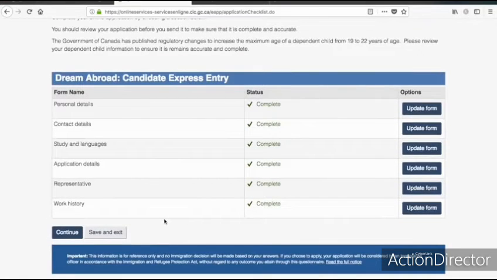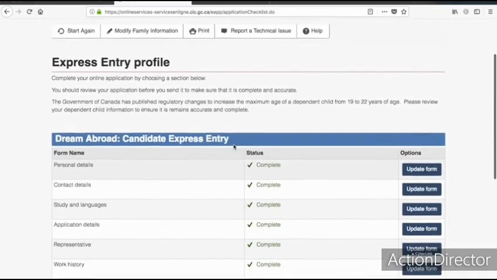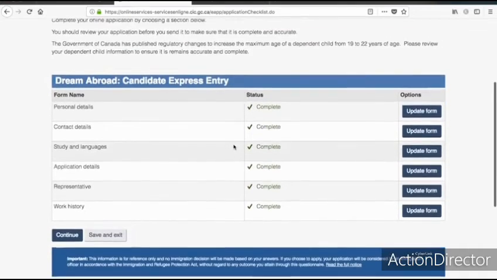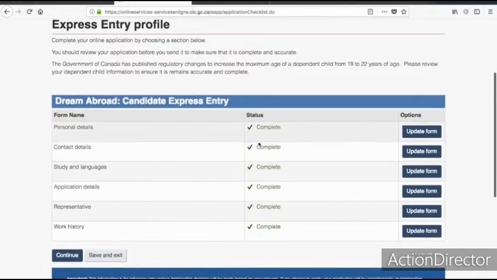Alright, so all the forms have been completed, and if you want you can update all of these. It's better you review all of these because once it is submitted you won't be able to change it, and if you change it, then your application might be disqualified because they'll take it as you have given wrong information, because only on the basis of this profile your CRS score will be calculated. Okay, so click on continue.